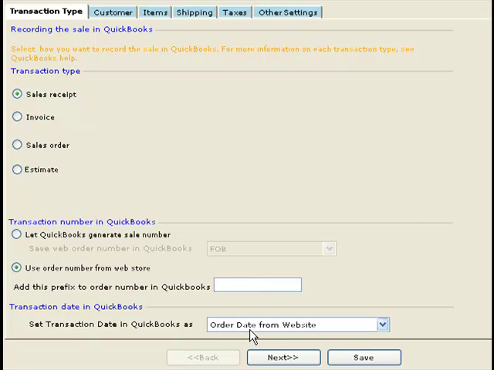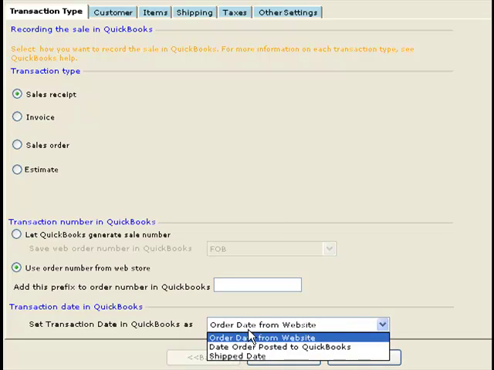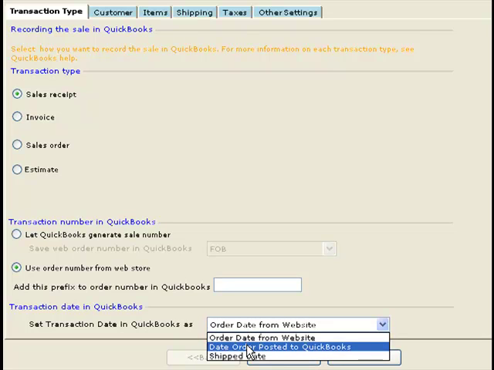When orders are posted to QuickBooks, you can set the transaction date as either the order date from website, which is the most common. You can also set the date in QuickBooks as the date you actually post those orders into QuickBooks. Or if you're doing shipping, you can choose to have the shipped date as the transaction date in QuickBooks.